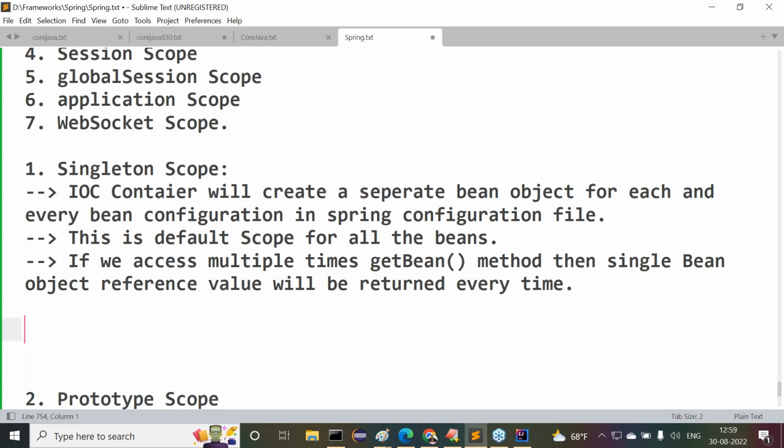For the same class, if we provide another configuration in the Spring configuration file, another bean object will also be created. So however many bean configurations are provided inside the Spring configuration file, that many objects will be created. For example, if I provided only one bean configuration, one object of that class will be created and returned whenever we call the getBean method. If we provide configuration two times for the same bean class, two bean objects will be created. This is the scenario about the singleton.